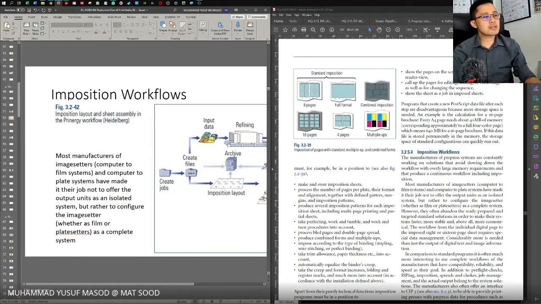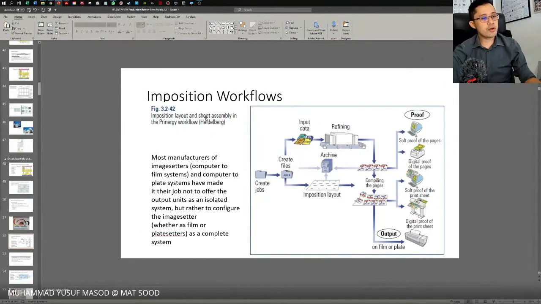Next, let's talk about the workflows. So imposition layout and sheet assembly in the Prenergy workflow. This is one example of the Prenergy workflows by Heidelberg. I need the old one. Sekarang bukan Prenergy lah. Nama dia Prenet. Prenergy more into Kodak. I don't know what happened lah. Maybe dia jual ke apa ke.